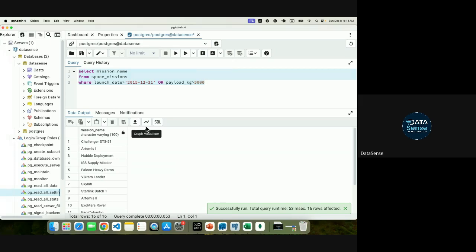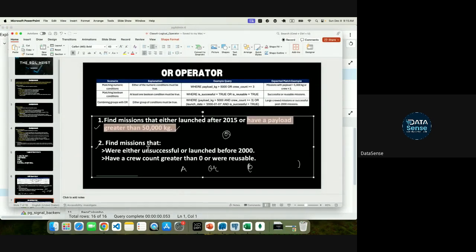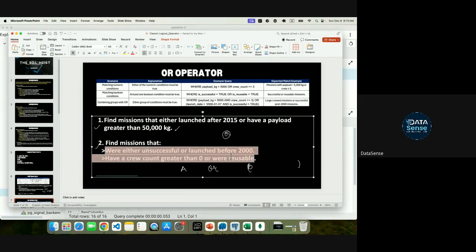Okay, we got it. Now let's do question number 2. Find the missions that were either successful or launched before this. Tell me, how will you use it? How will you apply AND or OR here? Write down the code for me. It is exactly similar to what we did just 2 minutes back.